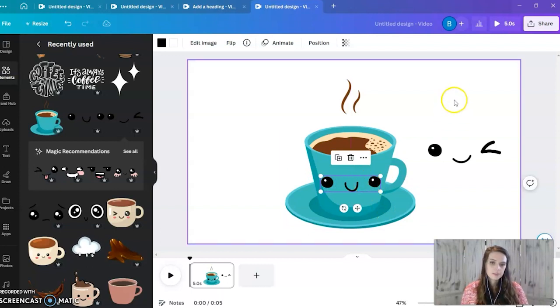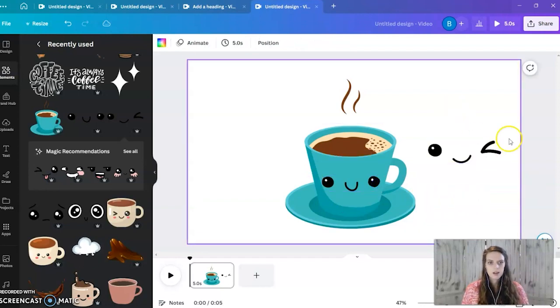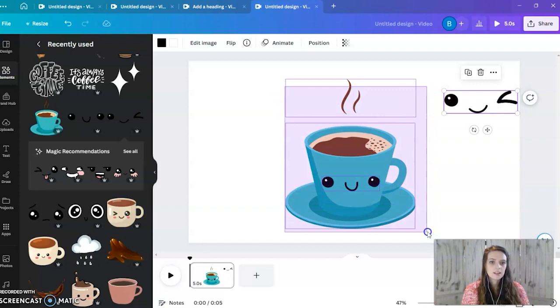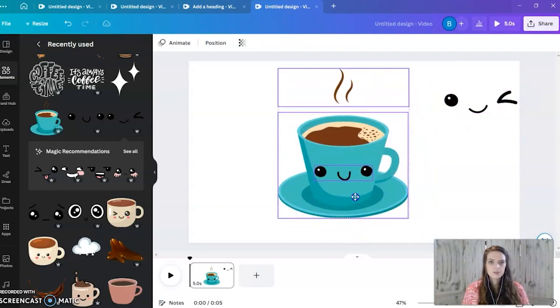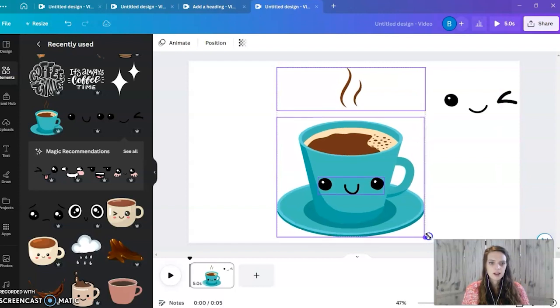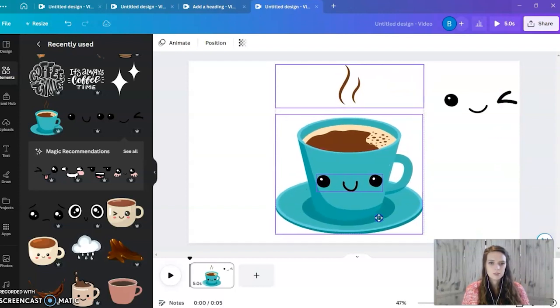Okay, so I'm going to put that in place. I think that looks pretty good. Maybe I'm just going to go a little bit smaller. Okay, I like that. And so I'm just going to click and drag to highlight all of those, move it up a little bit, and drag to let it fill the area a little bit more.